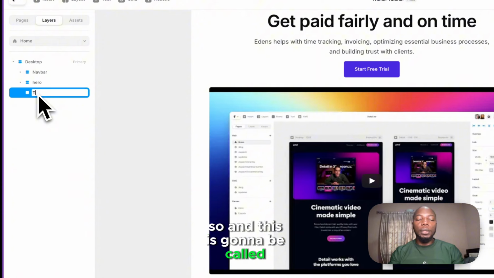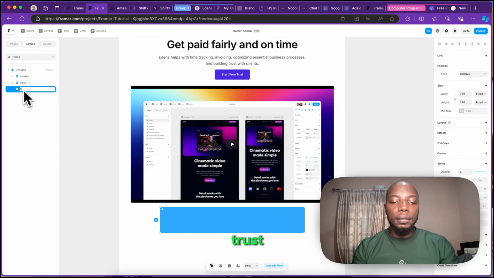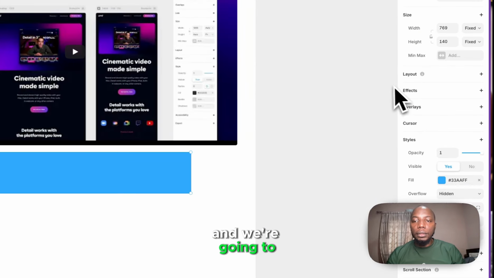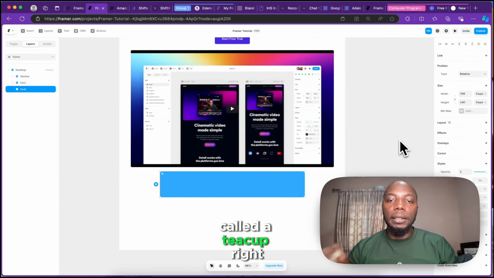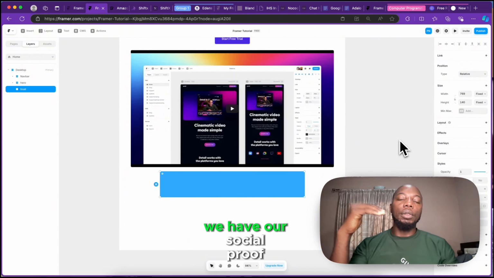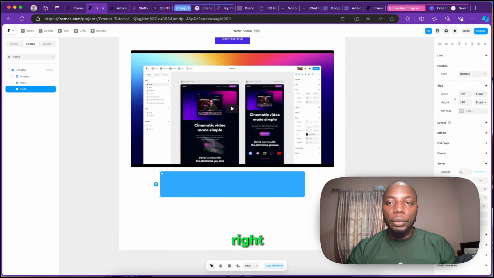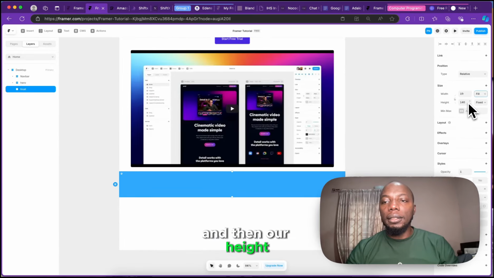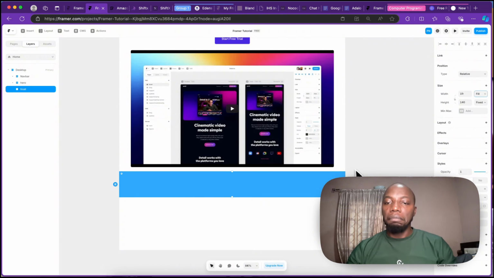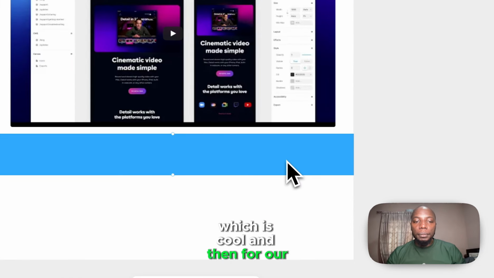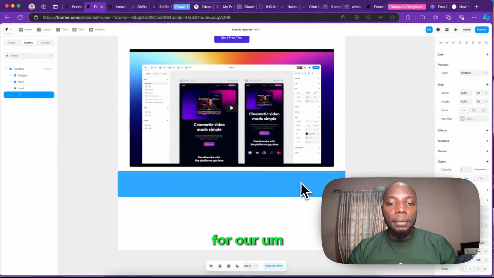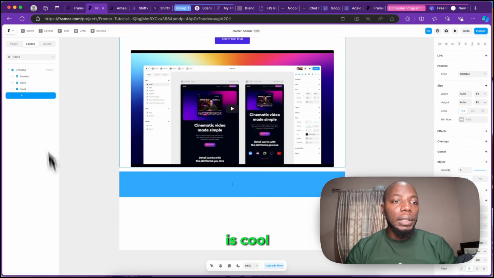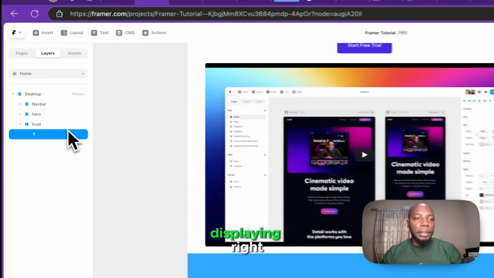This is going to be called trust, and we're going to use something called a ticker, right? So that we'll have our social proof scroll around the screen. We're going to have our width fill from start to finish, and then our height. Let's leave the height like that at 140, which is cool. And then for our background, we're definitely going to make the background different. We're going to make it white, which is cool, so users are able to see what we're displaying right there.